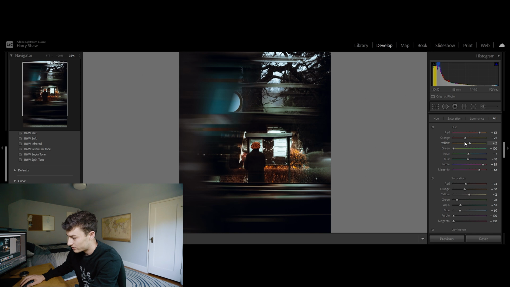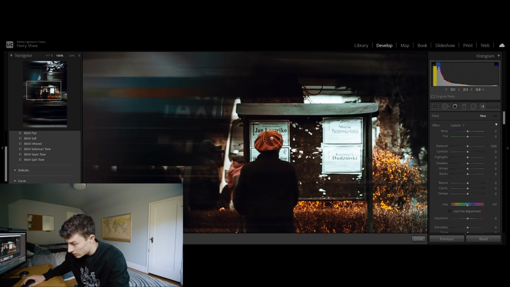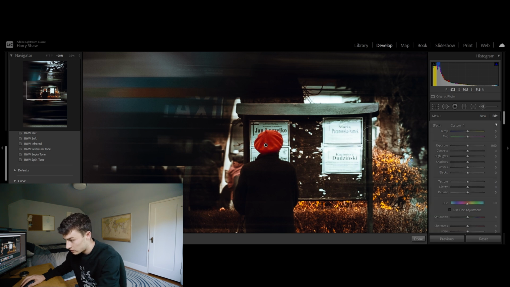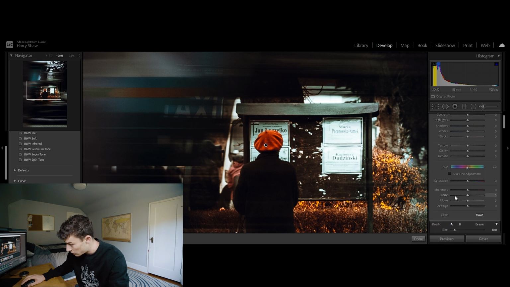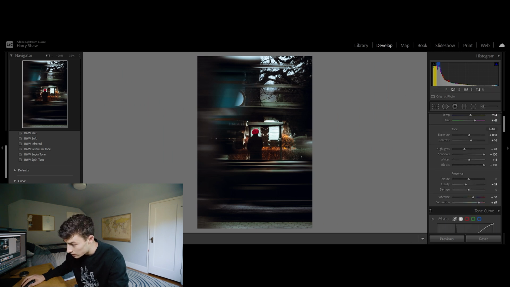This hat on this person's head is too orange. I want that to be red. So we can just, bam. But now the plants are looking red, so we can just create... Let's zoom in here. We can create a mask over this hat. Bam. And we can go to the hue and just make that nice and red. Maybe it's a bit too saturated, like that maybe.